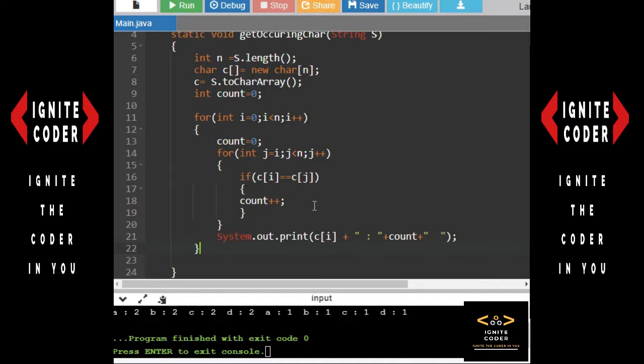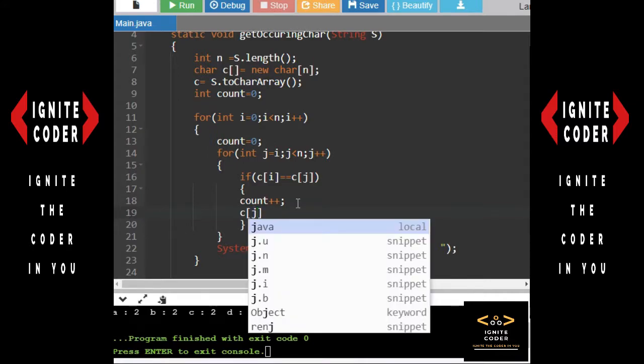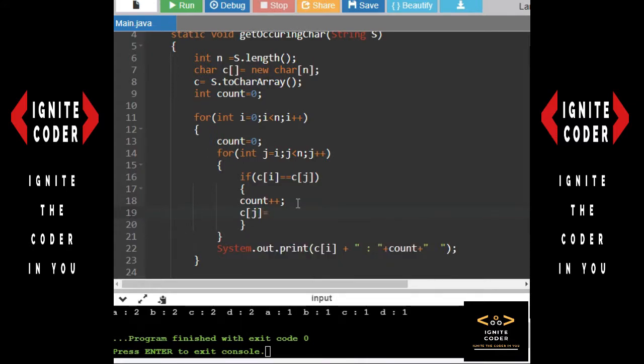For this, we simply can write c of j equal to 0. Remember what we are doing. When c of i is equal to c of j, it will increment. After that, it will eliminate c of j, make it 0, which means when another c of j is repeated, it will not count the rest of the array.